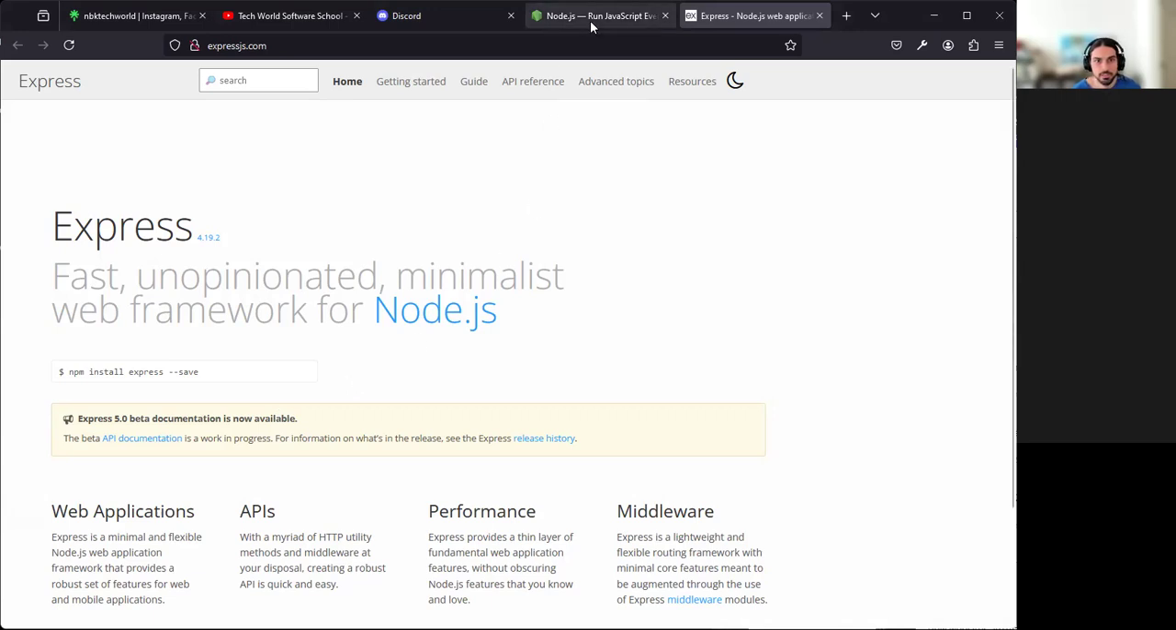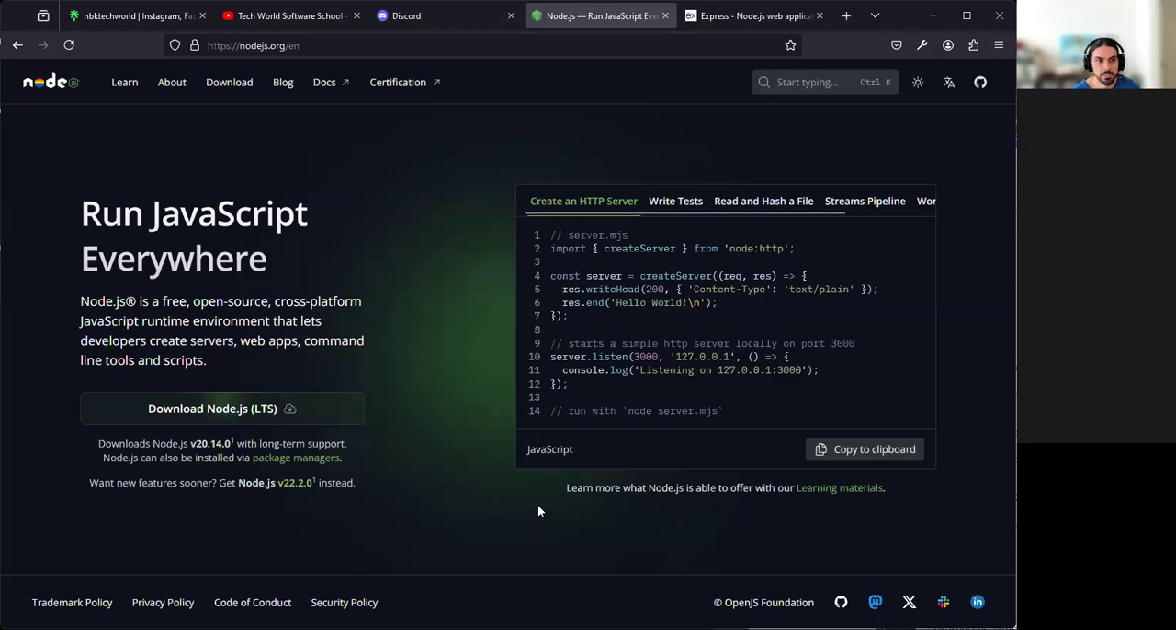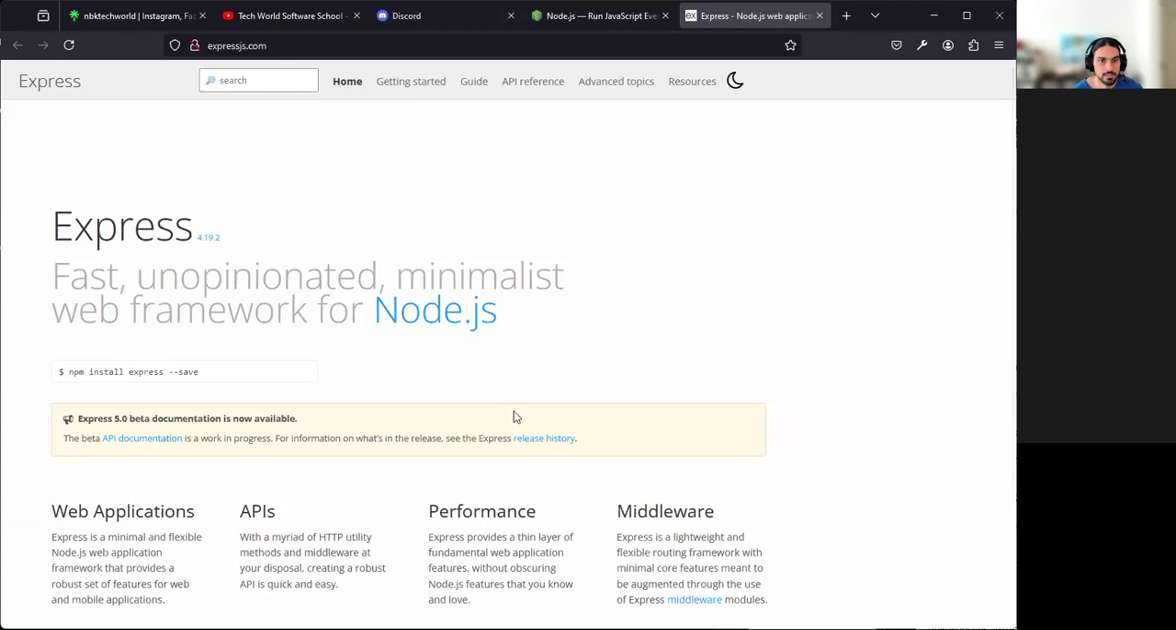Now, of course, you're going to need Node.js and npm, the Node Package Manager, so we can install Express. Here's the website, nodejs.org. So make sure you have that. And yeah, so just to give an overview.